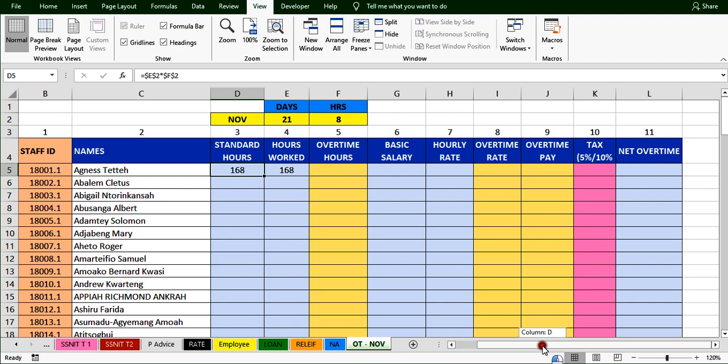Okay, so now let's look at overtime hours in this case. Now, how are we going to get our overtime? We are going to use an inbuilt function called IF. So if you bring your parentheses, this cell, the hours that we worked, which is in E5, is greater than the standard hours, then there is an overtime. Are you getting the logic? If the hours I have worked is more than the hours I should have worked, then there is overtime.